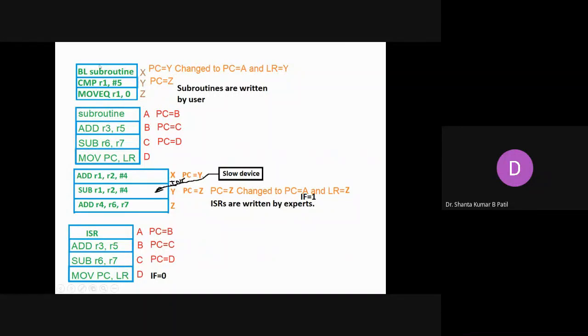So this is some part of the main program. Some other instructions are there in the main program, and I am not using them. I am only using the part of the main program where the subroutine instruction is there. Okay, so this is the BL.